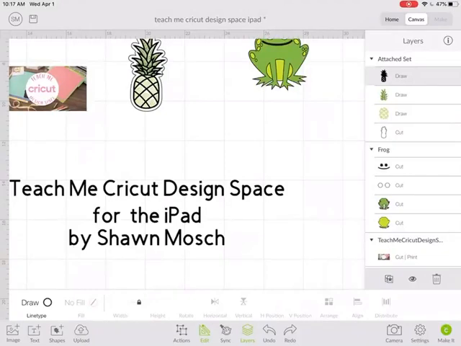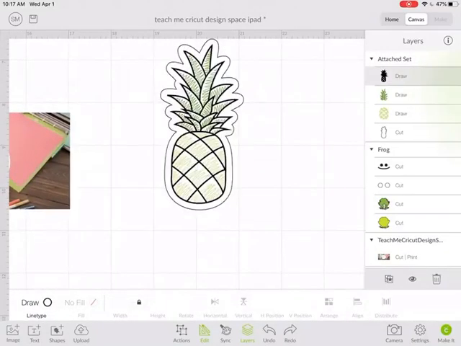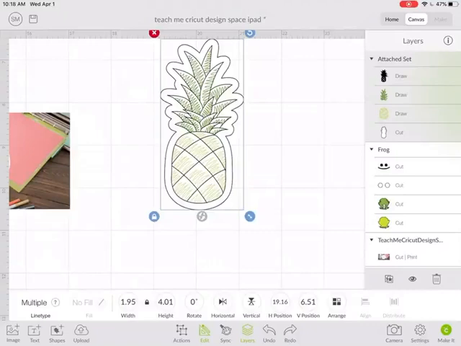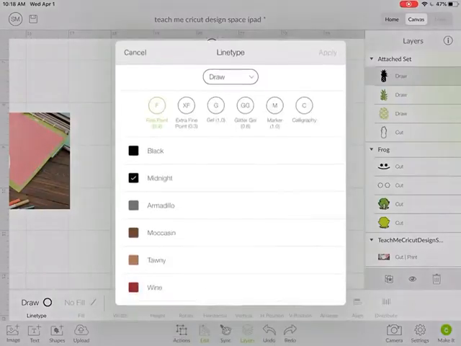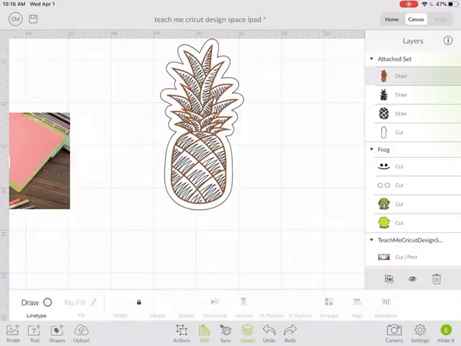Another thing that is nice about the layers panel, let's say, I'm going to go back to the pineapple. Let's say I want to have this drawn black layer actually in a brown. Instead of clicking on the image, if I click on just the black layer for draw, you can see by line type it says draw. If I click on that, I could change that to be brown. And I could change it to be my glitter gel pen. Ooh, okay, let's do that. Apply.